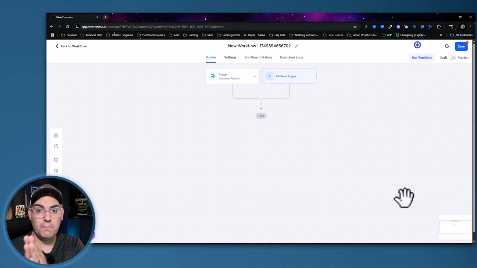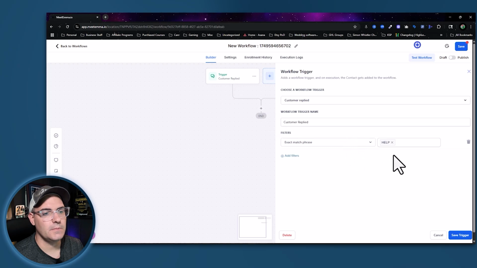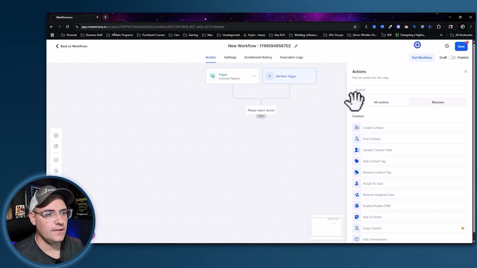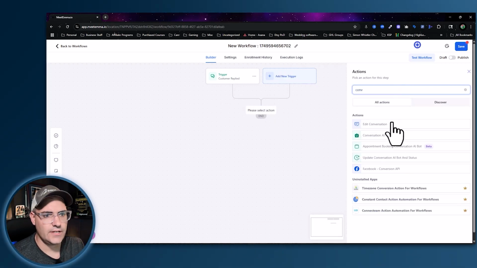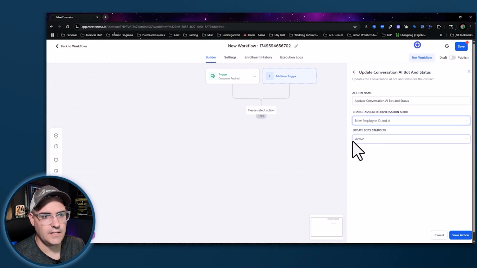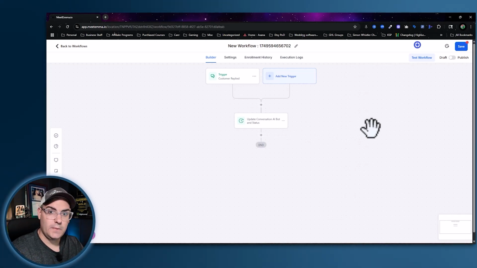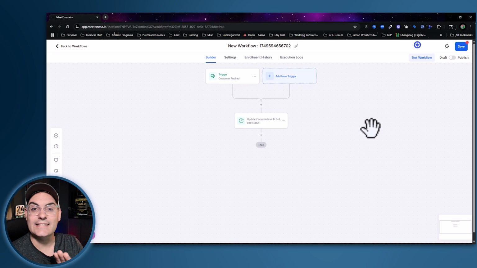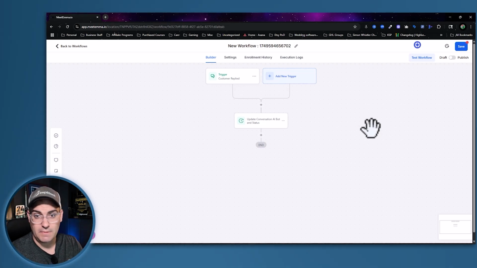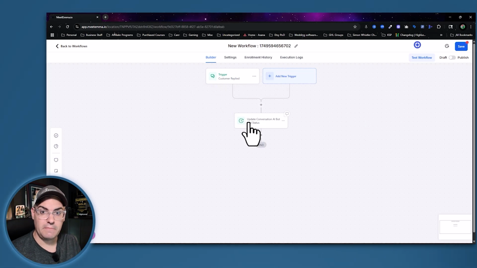Your default bot is your appointment booker, but if they need help, they're going to get to the customer service bot. This is when someone replies with the word help. What can happen is that it goes to Conversation AI bot status, and you can basically just say, go to new employee Q&A, update bot status to active. And what's going to happen, it's going to flip them from the primary appointment booking bot into the Q&A bot instead. You can have different triggers, how people respond in your workflows, your if ands, and you can use this action to flip between different bots.